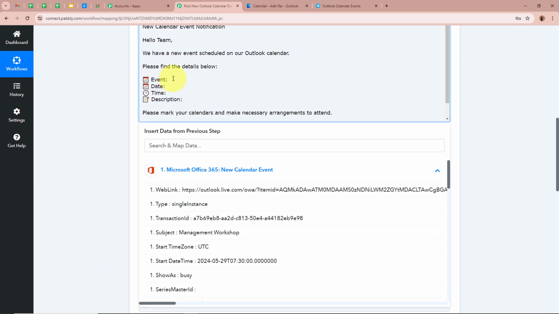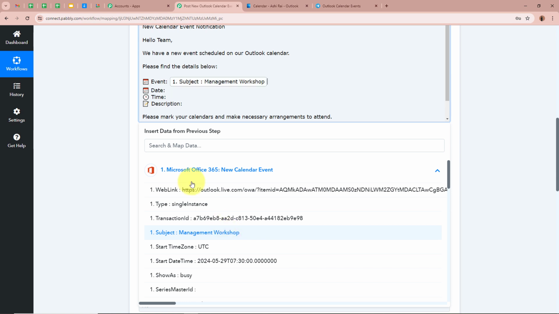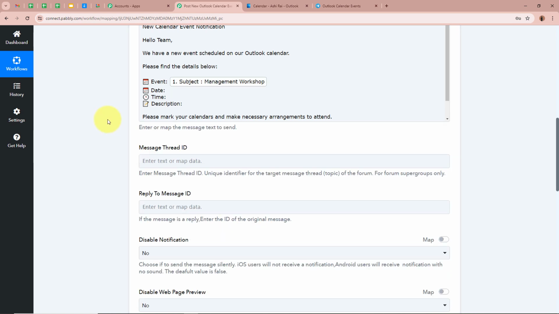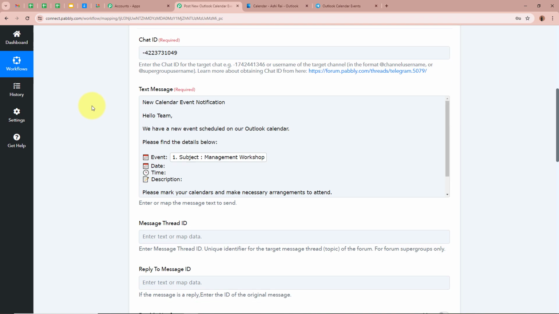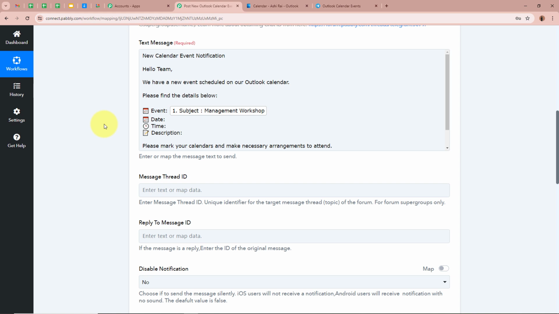As it is asking for the name of the event, I'm going to map the data of the name of my event right over here. As I map the data, the data has now become dynamic. That means whenever a new response is captured in our previous step, the data in place of this mapped data is automatically going to be updated.